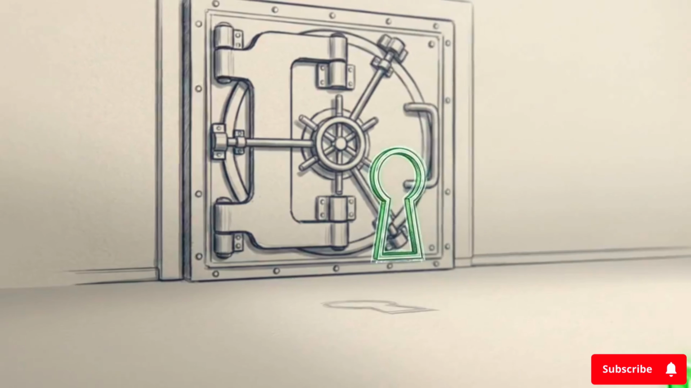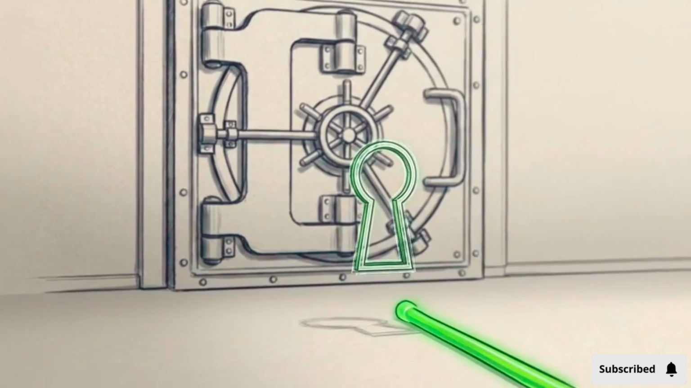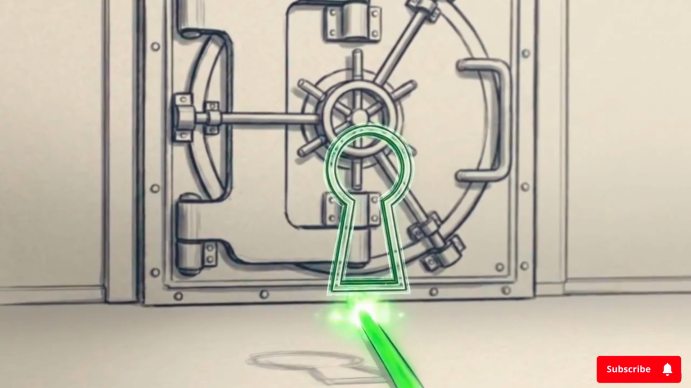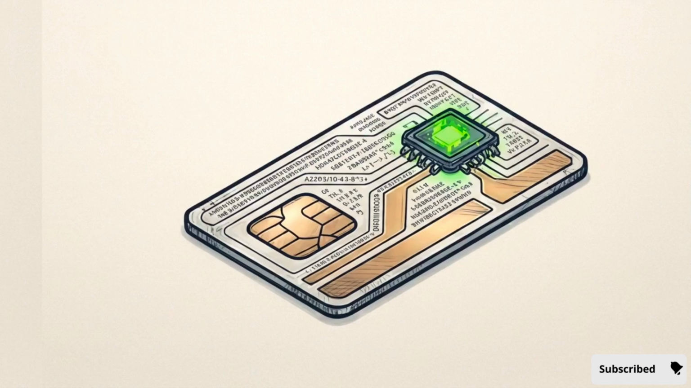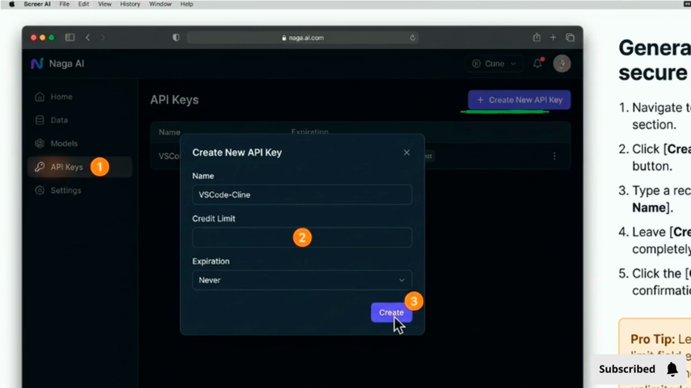The editor is now calibrated to communicate with the proxy server, but the connection requires a unique credential to validate requests. All requests must be authenticated using a unique cryptographic key. On the dashboard, navigate to the API key section and click Create New API Key.